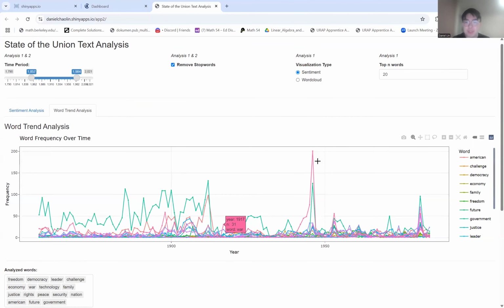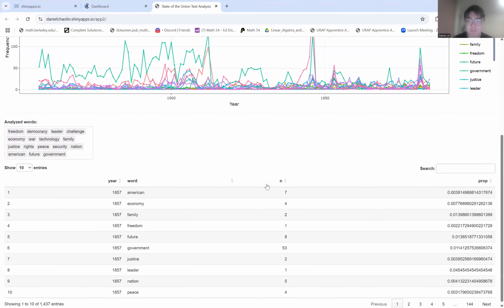And then from this, we can see some noticeable things. You see that in the year 1946, there are 201 counts of the word war. This makes sense as this is the World War II era, so it seems pretty reasonable.